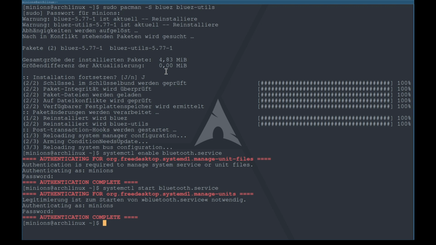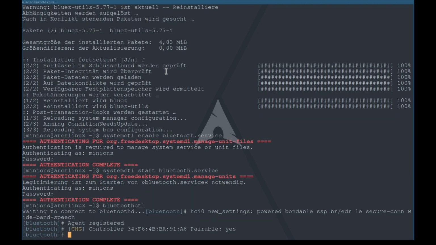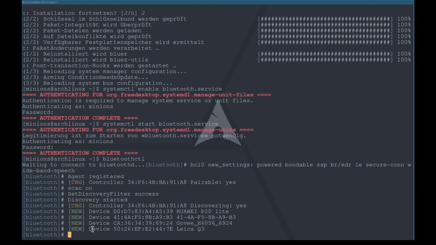So type bluetoothctl. That will give you an interactive menu. You can see it down here. First, you're gonna type scan. This will scan for all nearby devices.